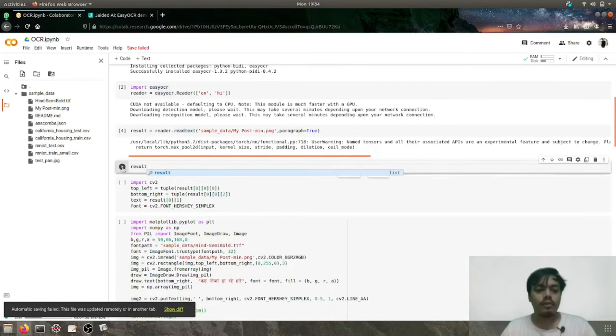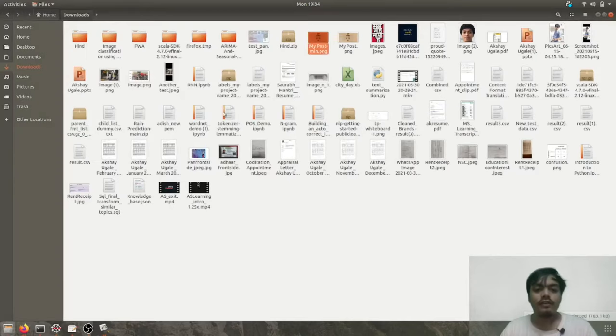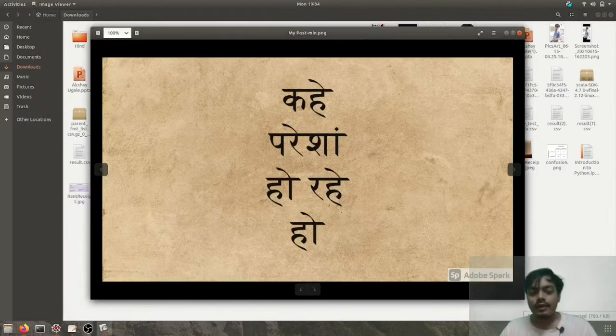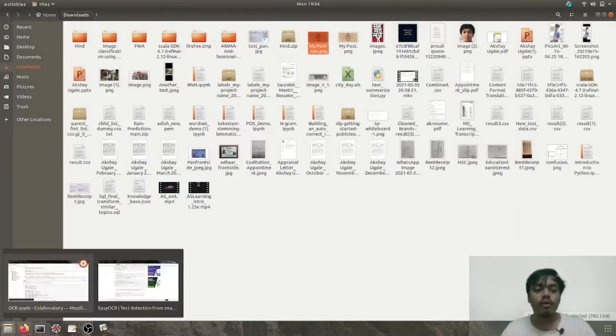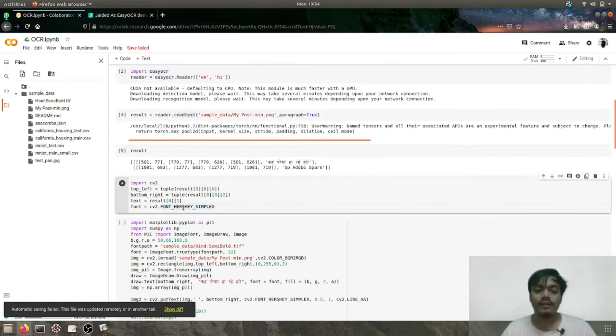Yeah, so as you can see, "kahe pareshan ho rahe ho" was extracted, and wow, it has also extracted the SP Adobe Spark from that image. If you see here, this is also extracted, and even this is also extracted. The most beautiful thing about this extraction is that the Spark text is not a normal font. It is a fancy font, but still it was able to extract it. It shows how nice the EasyOCR library is from Jaided AI. Huge shout out to these guys.